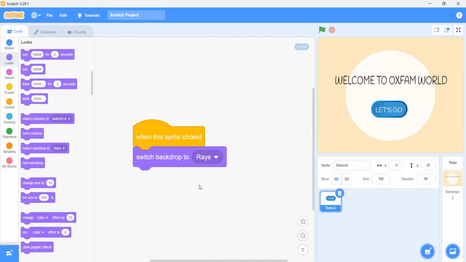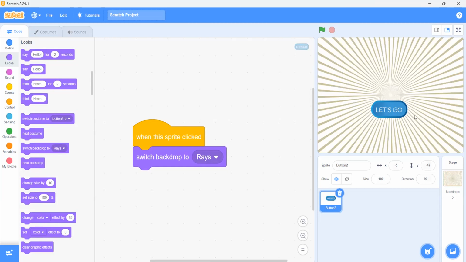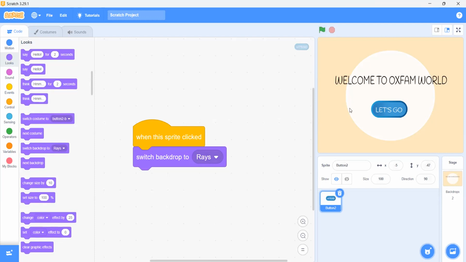Now, what our code says is that when this sprite is clicked, switch backdrop to trace. Okay. Now, if I click on this sprite, let's go. Our backdrop is changing to the rays, and when I click on the green flag, our backdrop is changing to the first one.